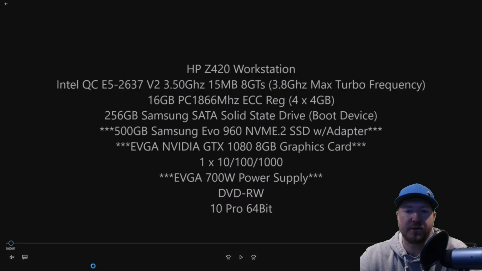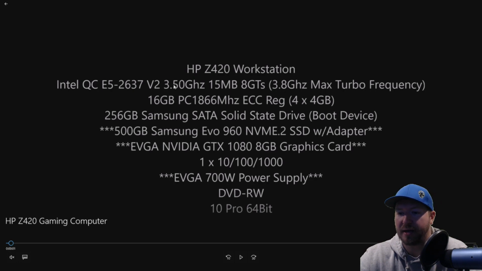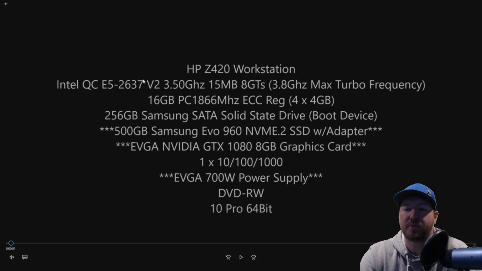All right, so let's get to the actual gaming build. Our Z420 already had a decent processor and memory installed. So the upgrades that we really did on this were an NVMe, a graphics card, and in this case, a power supply upgrade. The specs that we have installed: an Intel Xeon E5-2637V2 processor, which gets close to 4 gigahertz with max turbo frequency. We have 16 gig of RAM, DDR3, 1866 megahertz.